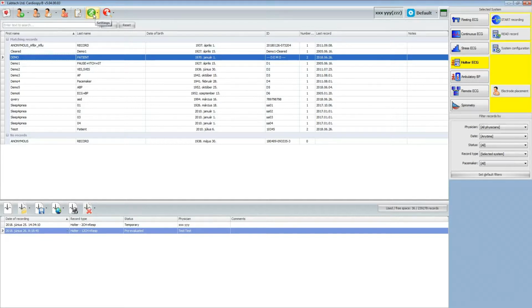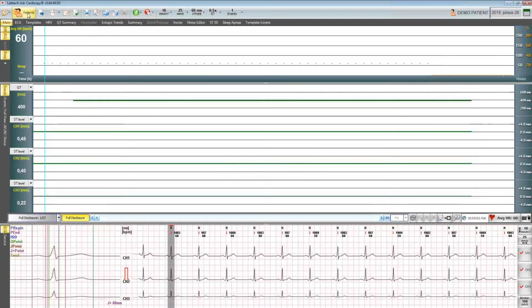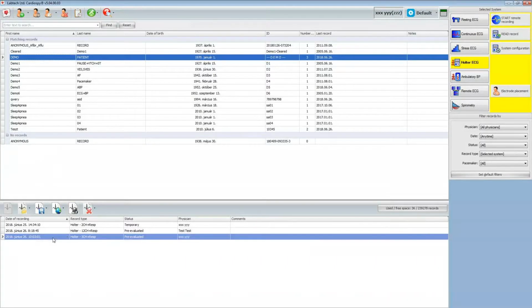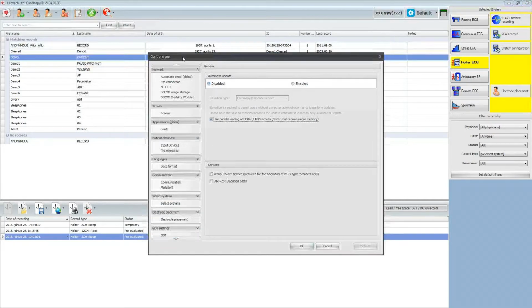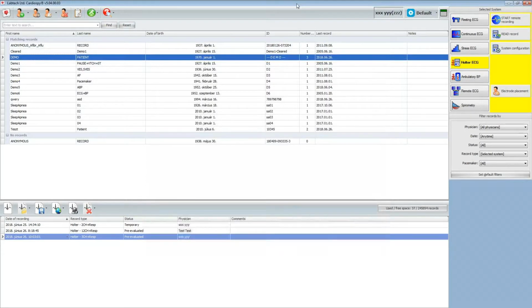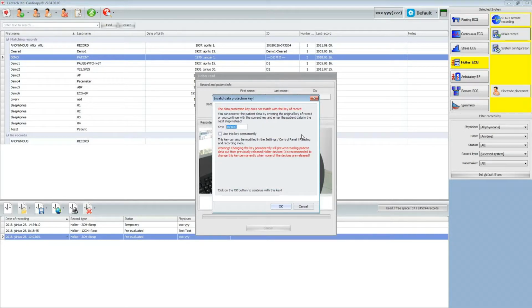Okay, I will just read this record now. Since I'm now using the same key, it didn't pop up this data protecting window. But if I change the key in the control panel, like if I would use another computer with another key, and I want to read this record with a different key, I will still be able to read the record out from the recording, but it now shows that I'm using a different key and I won't be able to get the patient information out of it.